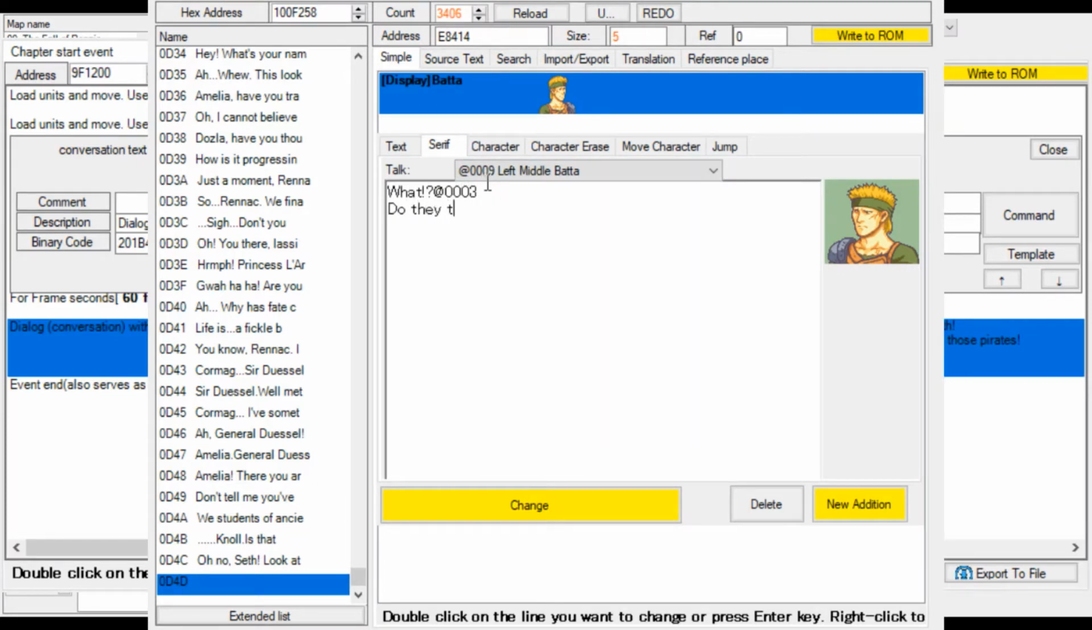What do they think they can stand up to Bata the Beast?